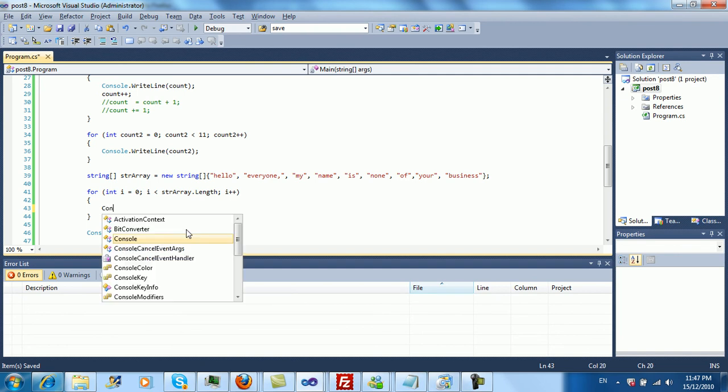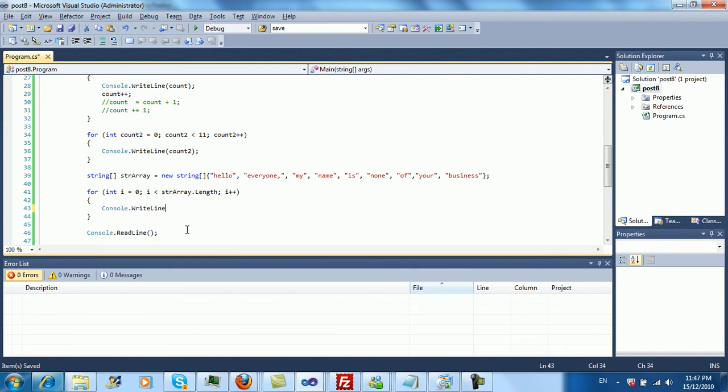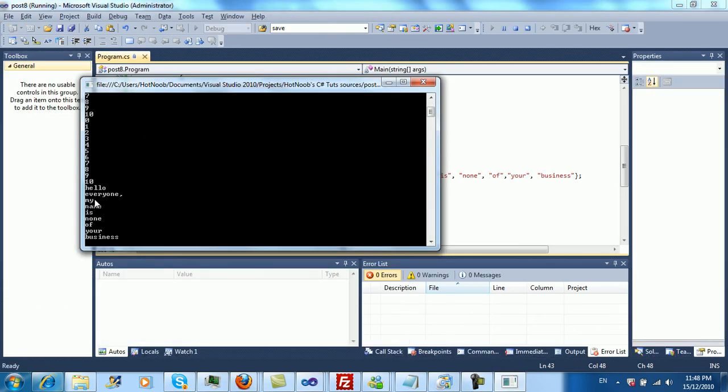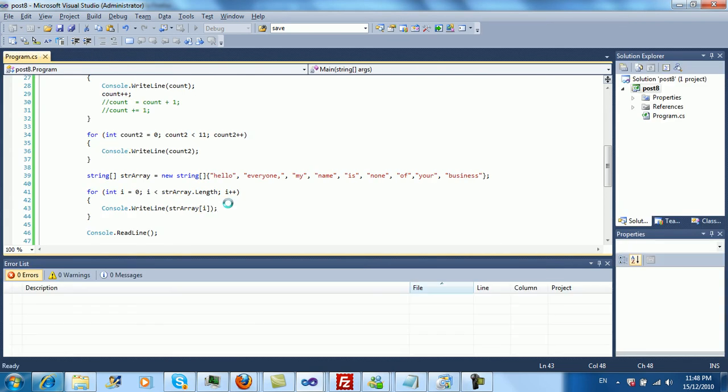And then we're going to go console.writeLine string array, and we're going to use I as the index, right? So this is going to loop through, it's going to count 1, 2, and so on. So it's going to call this value, this, that, etc., right? So let's run that and see what happens. Right, hello everyone, my name is none of your business, right?